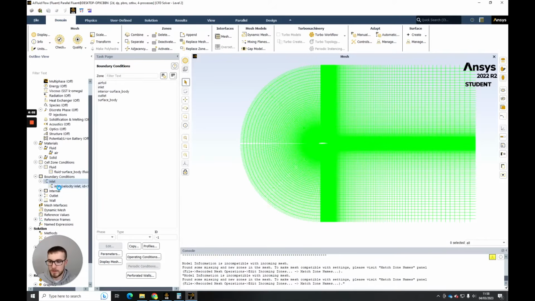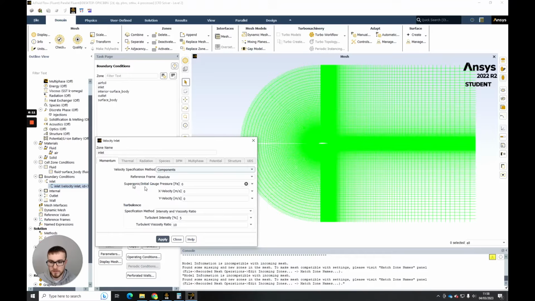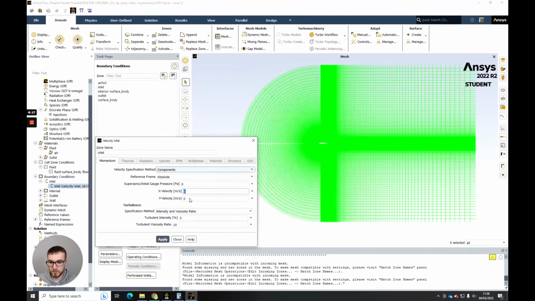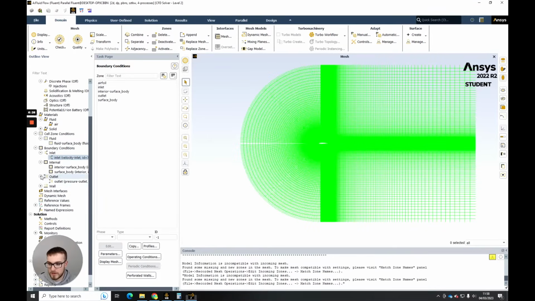We have a velocity inlet here, which is exactly what we want. And just for good practice, I'm going to change the velocity to be in components. We want the x velocity here to be the velocity we calculated for our Reynolds number, which was 45.6. So 45.6 for our x velocity, and hit apply. Let's make sure that the name selections we created are all okay. The airfoil here is set as a wall condition, which is correct, and the outlet is a pressure outlet.